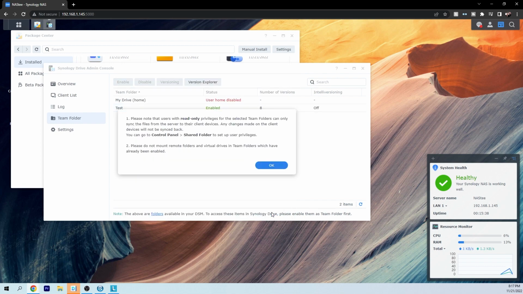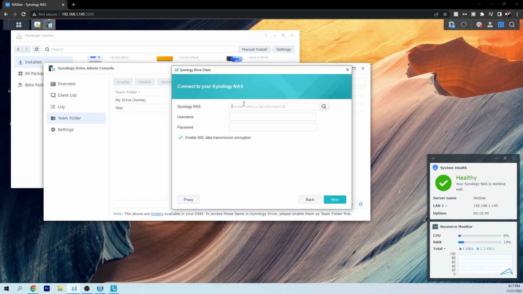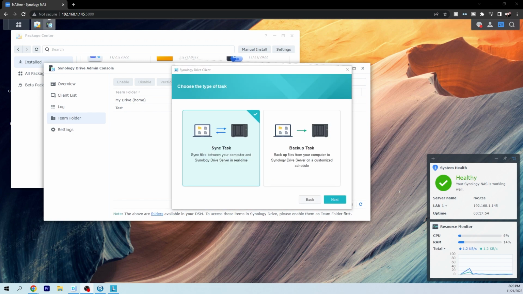So now everything on the Synology side is ready to go. So we can go to our desktop program, enter all our credentials. I'm assuming everything got set up correctly. You'll be greeted with this screen where you can either do a sync task or backup. We're just purely doing backup right now, so backing up everything to our NAS.